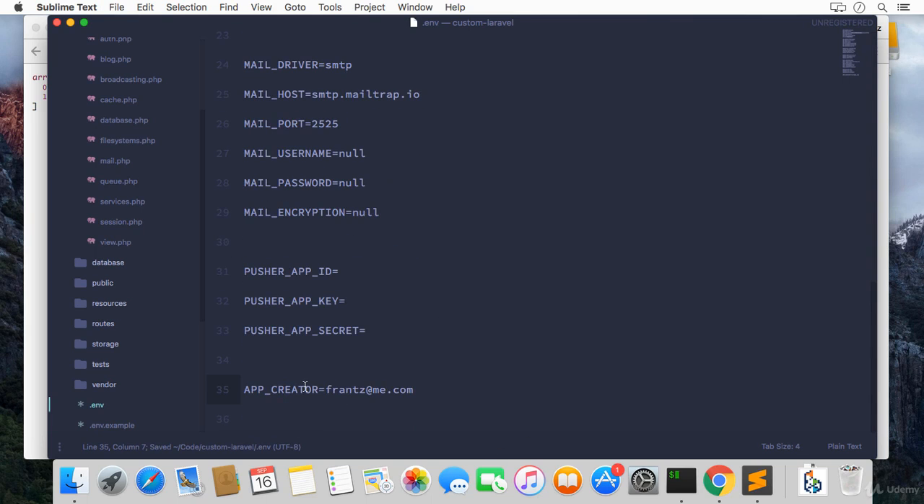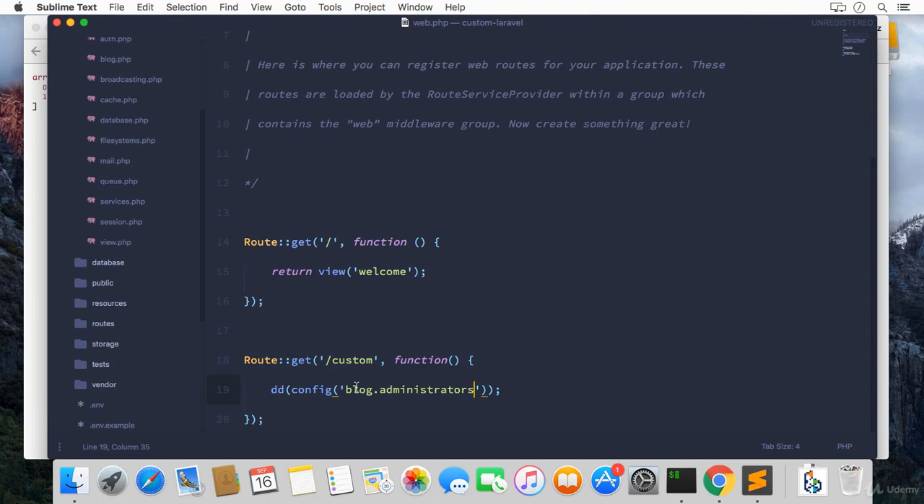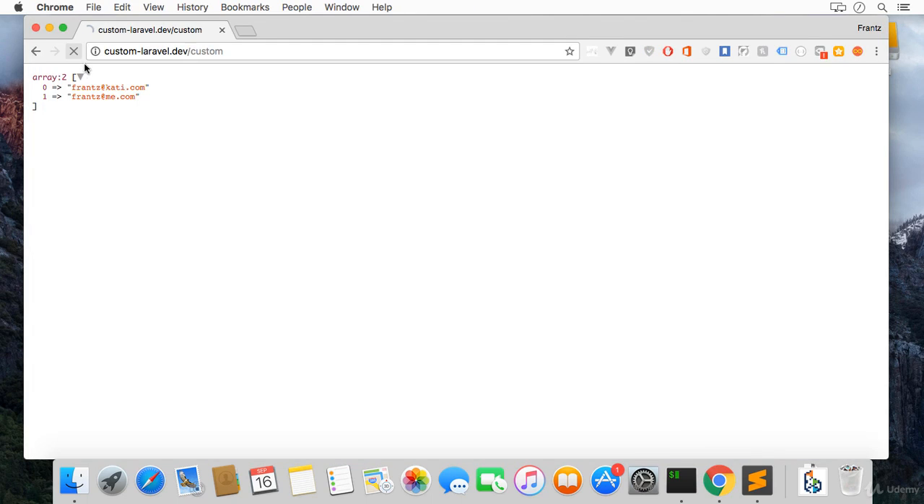Now when I define this constant, anywhere in my application, I can actually get it. For example, if I head to my web.php, I pull out this config helper and I reference env, I can get app creator, and this env method is simply going to get that configuration environment variable. So if I head over to my browser, quick refresh, there it gives me that exact string.